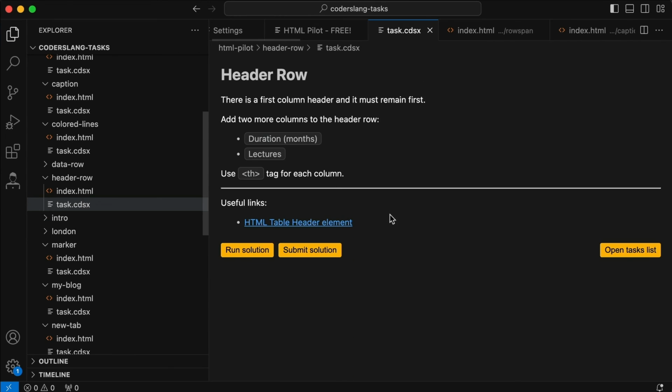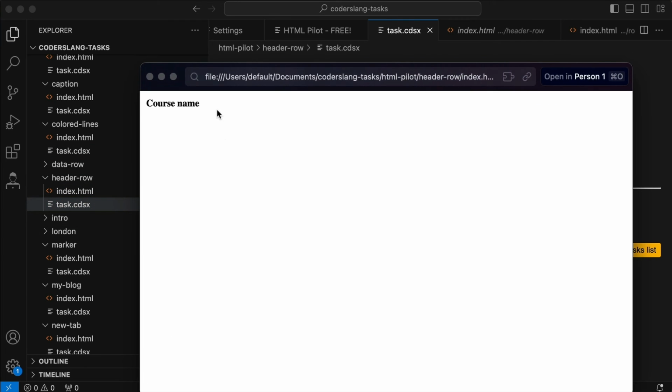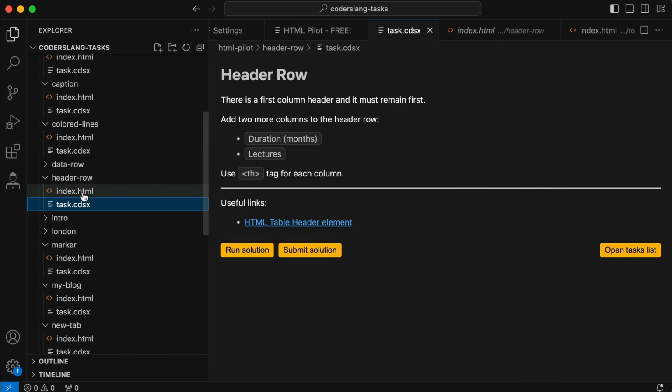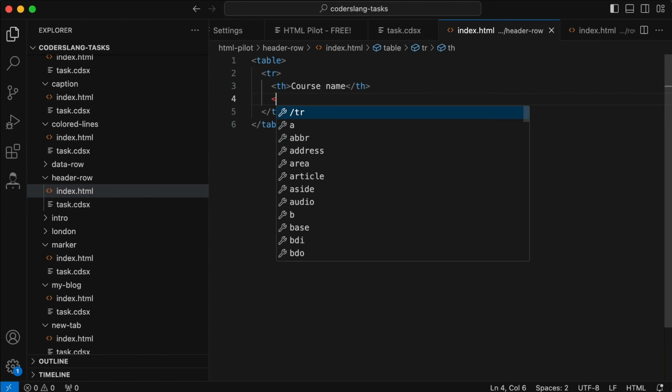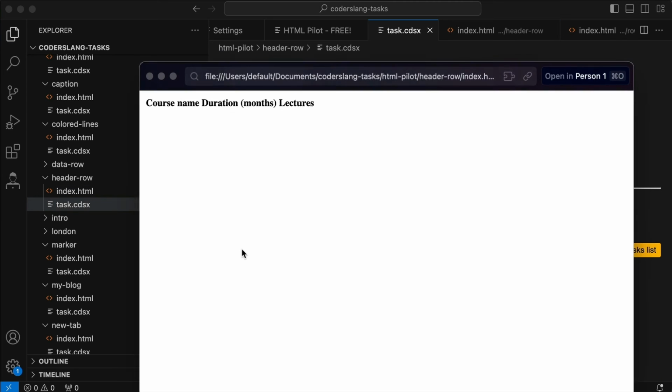Header row, open details, and let's check. There's a first column header and it must remain first. Add 2 more columns to the header row: duration, months, and lectures. Use th tag for each column. Let's go to index.html, check out the code, run it, and see that there's just course name in bold. So we'll add 2 more ths here. One th, and another th. The first one will say duration, months. The second one will be lectures. Run it.